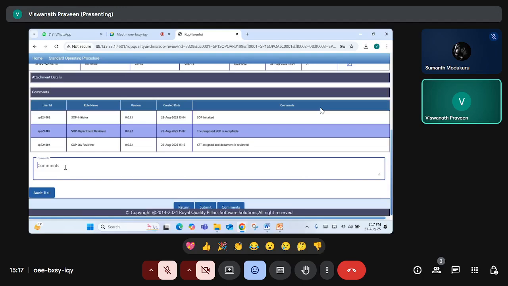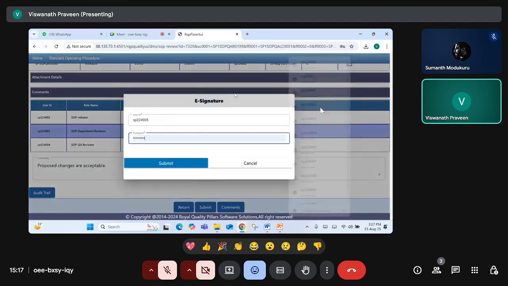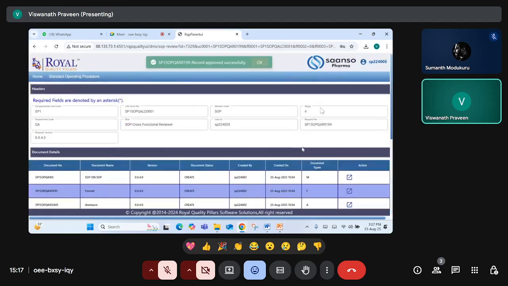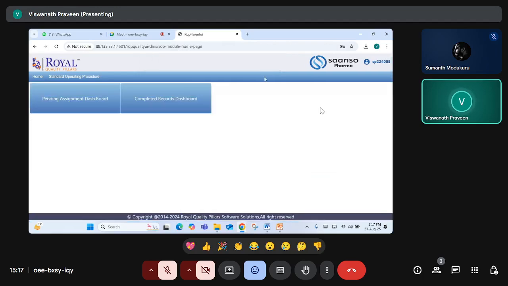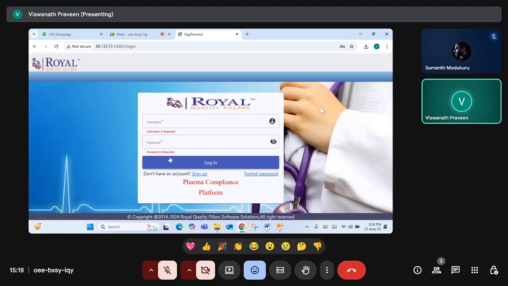The proposed changes are acceptable. Again, 199 is submitted. So the cross-functional review is also completed. So now after the cross-functional reviewer, it will move to the QA approver.